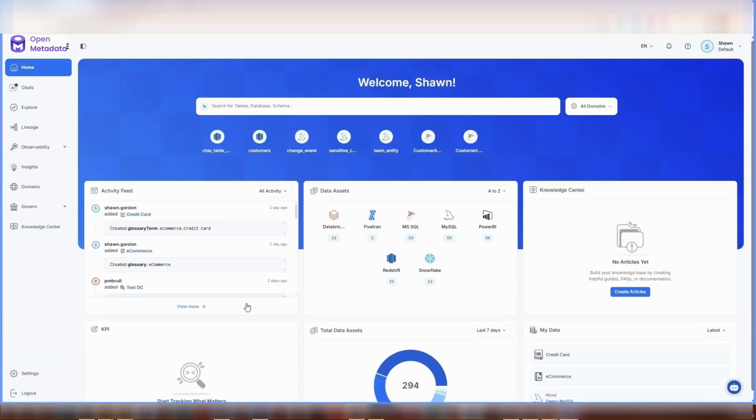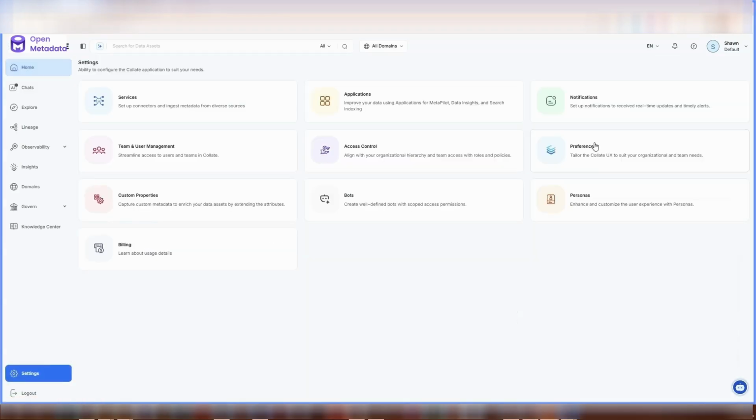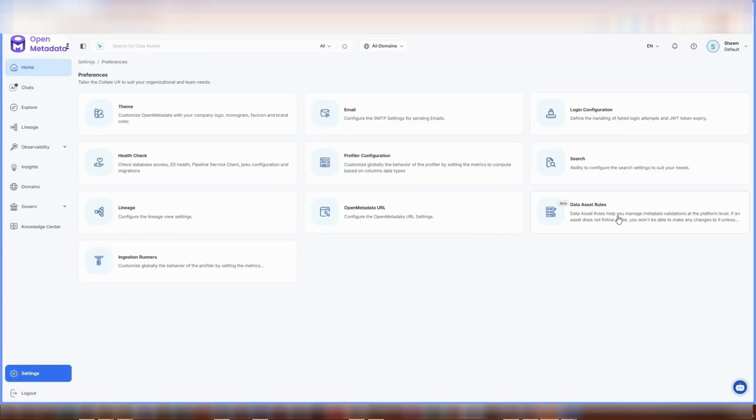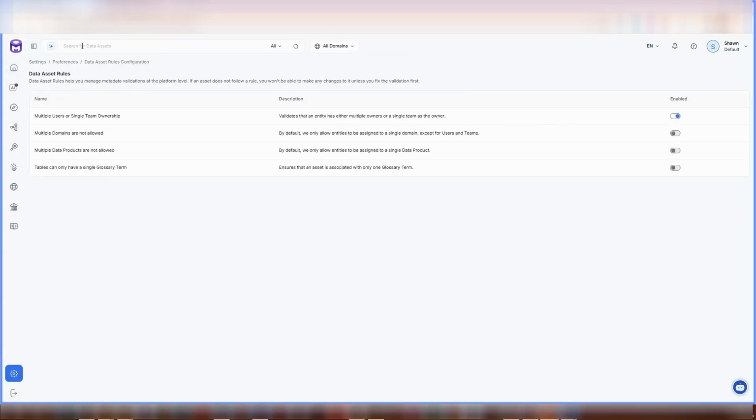Let's take a look. Starting at the homepage, settings, preferences, and data asset rules. What we have here are a set of data asset rules that we are providing out of the box. These can be enabled or disabled. But the powerful aspect here is that these rules are enforced across the entire platform. These data asset rules help you manage metadata validation at the platform level. If an asset doesn't follow a rule, you won't be able to make any changes to it unless you fix the validation first. So what does that look like?